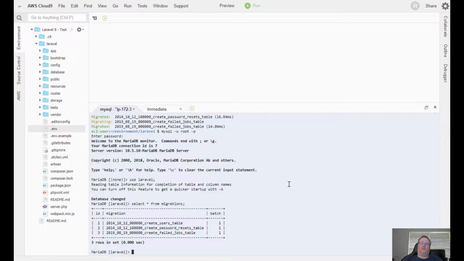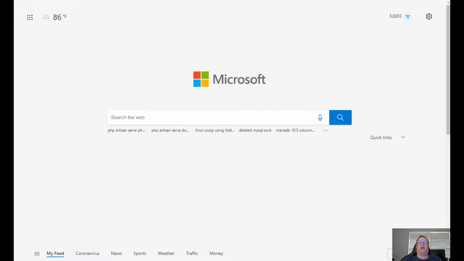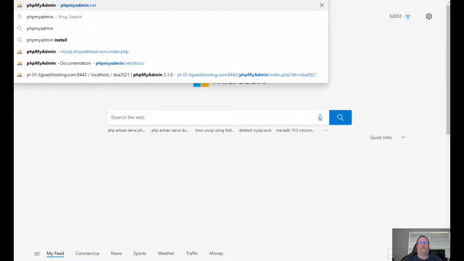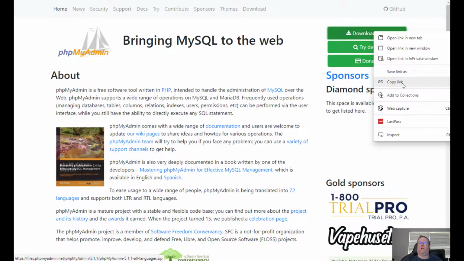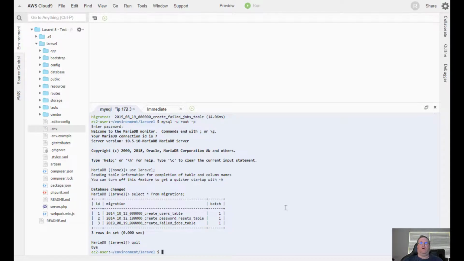But after a while, you might have a lot of fields in a table, and they have to wrap, and it's kind of hard to read. So we're going to install a very popular package called phpMyAdmin. To do that, we'll open up a new tab and go to phpmyadmin.net. Simply go over here to this link, right click on it, and copy the link.